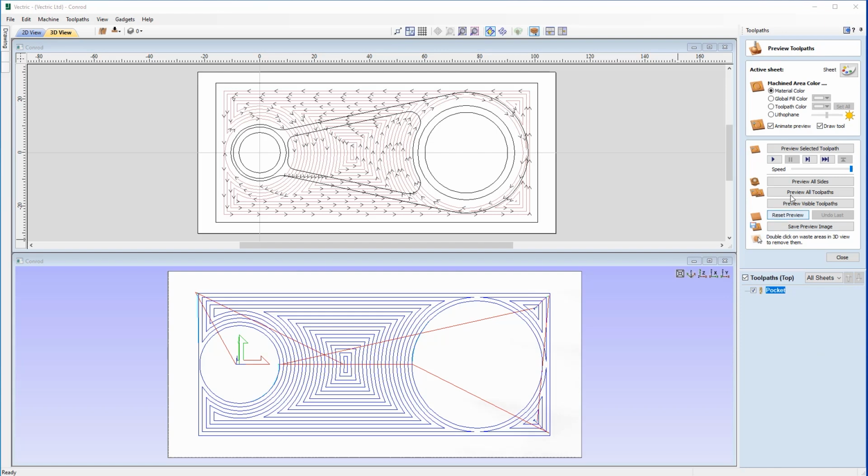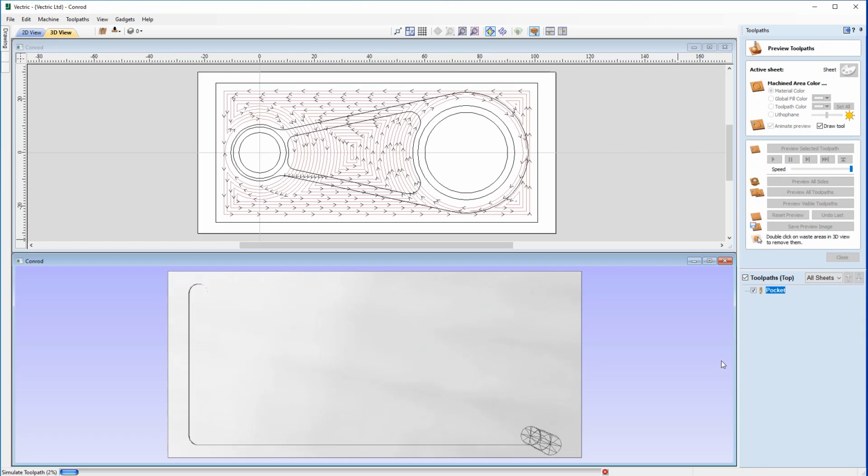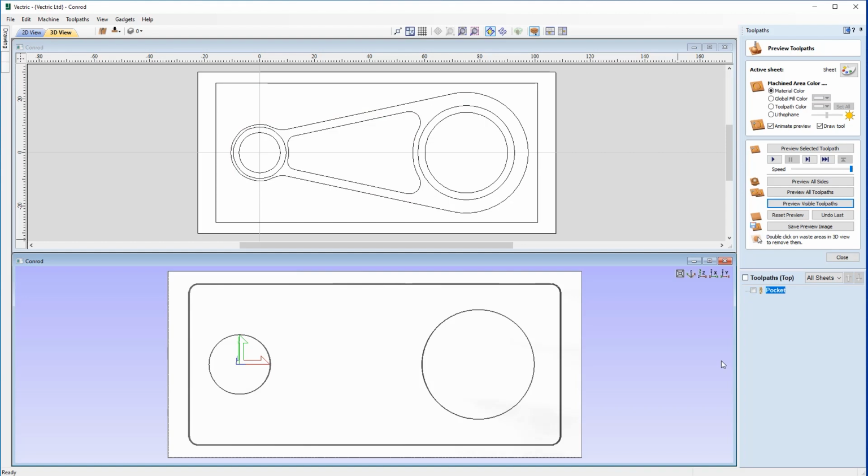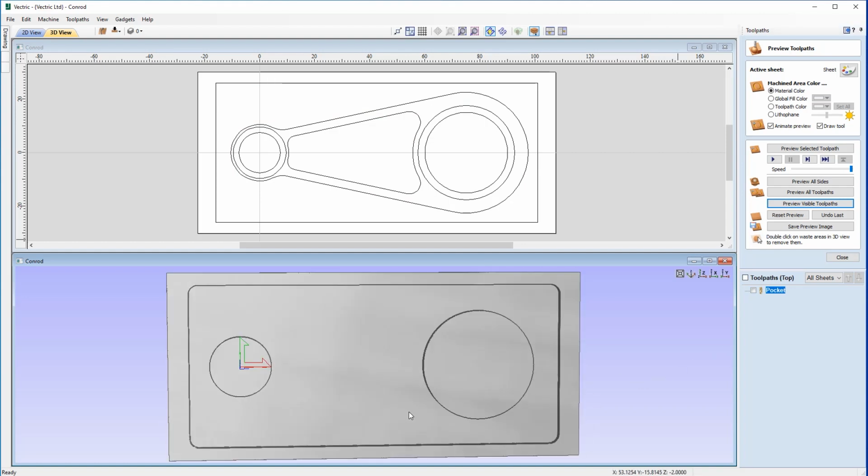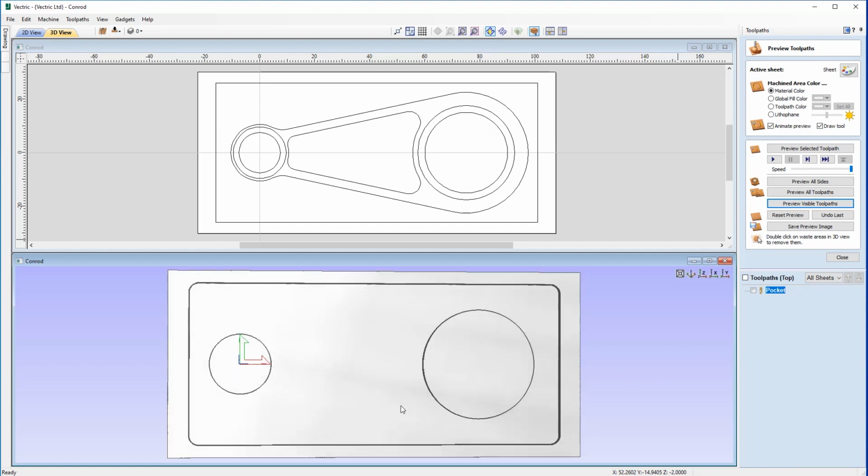Okay, so with that, we can now preview our toolpath. So with our pocket toolpath selected, let's click on preview visible toolpaths. And there we are, it's finished previewing our toolpath, and that looks pretty great to me. Now, as you can see, I've made sure that my material is set up in such a way that it looks closest to aluminium as I can get.